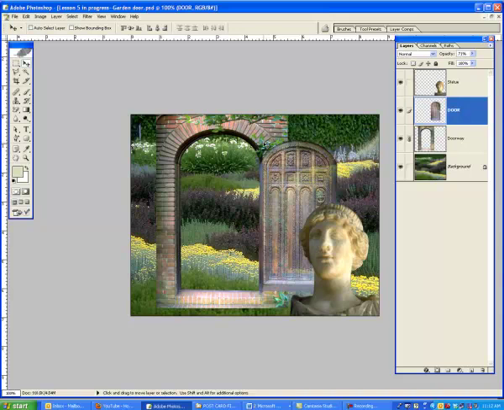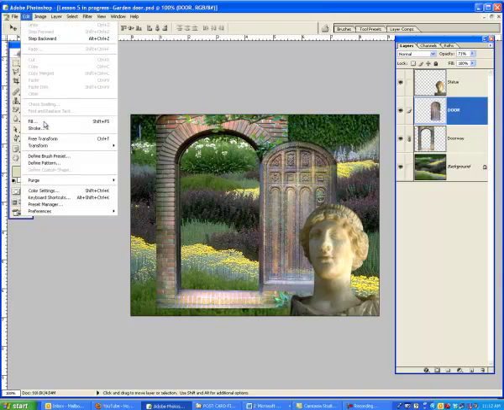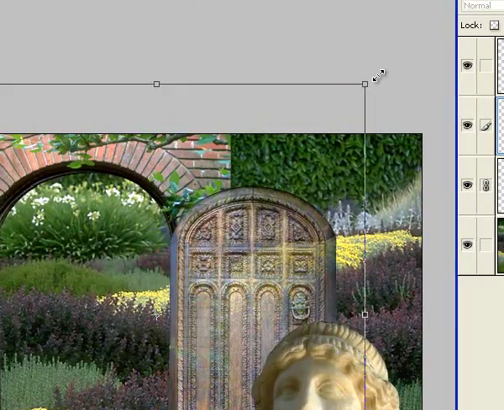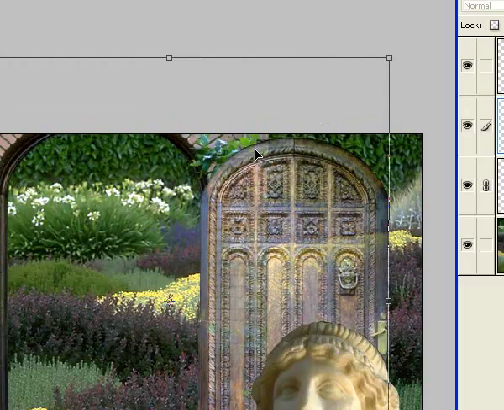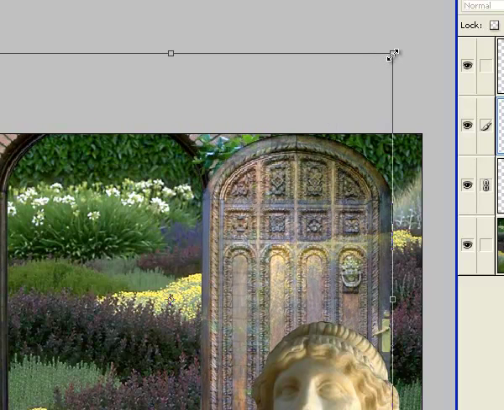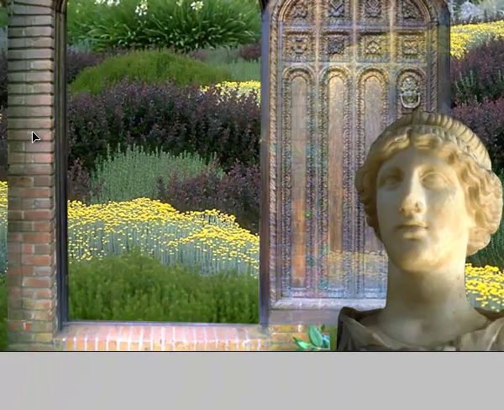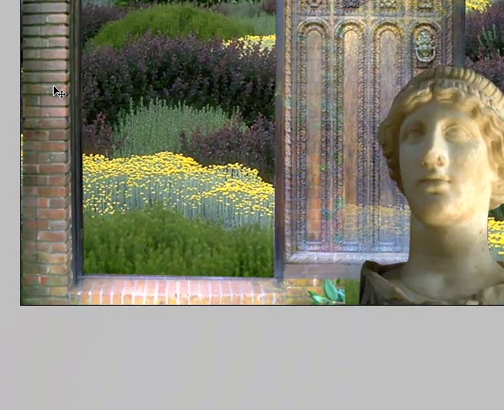So if I go to Edit, Free Transform, you'll notice the handles are there, and then I can hold my shift key down, grab a corner, and see how both of them are getting bigger at the same time. And I'm going to make them a little bit bigger. When I'm done, I hit enter, and then I'll slide both of them. See, they're both moving at the same time, like that. So that's kind of a nice feature to be aware of.